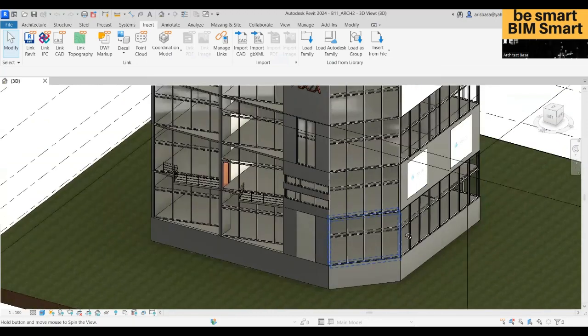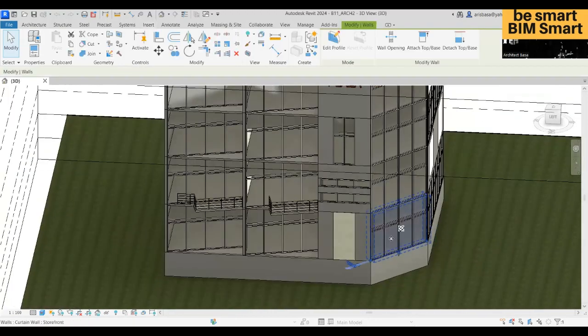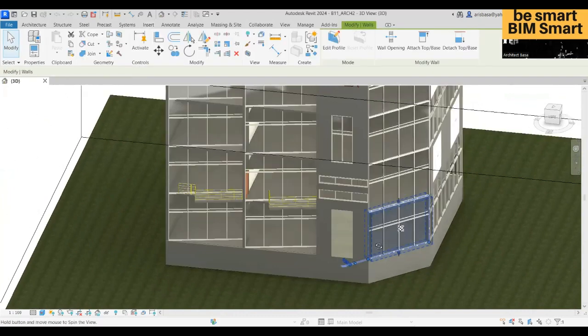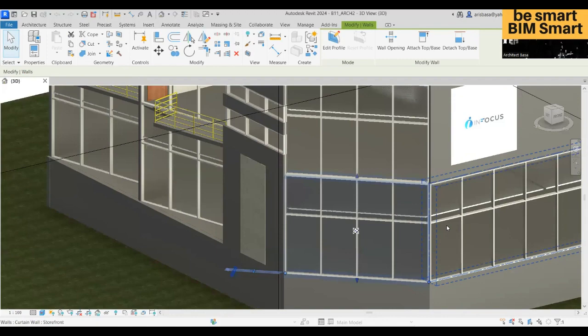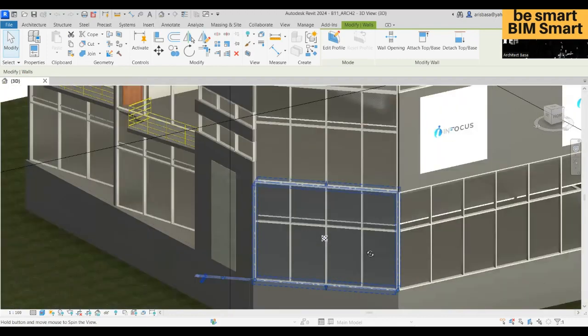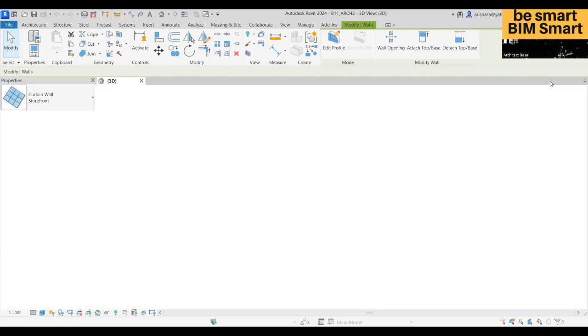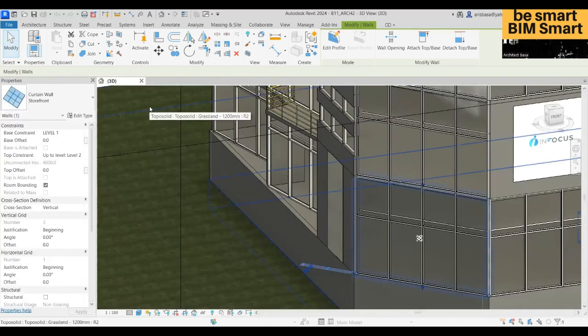Okay, so now let's start with the storefront. This is a curtain wall, kind of a curtain wall or a storefront. So what else can you do with the storefront? Okay, so let's make sure that our properties toolbar is on. Control 1. Okay, so same as your shortcut in AutoCAD, properties will come up.